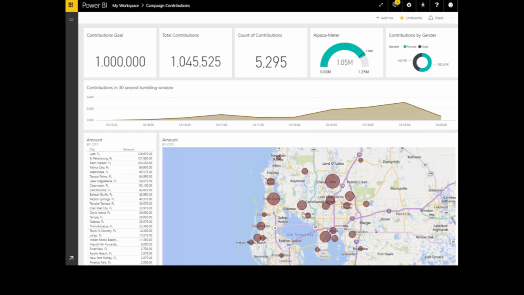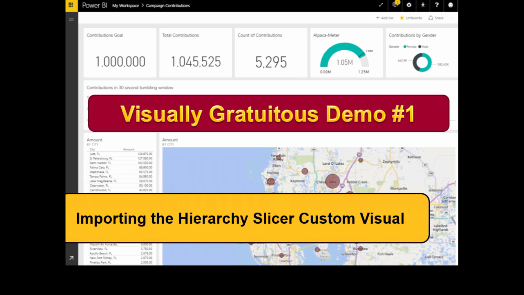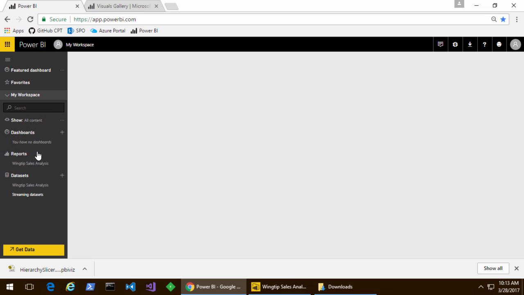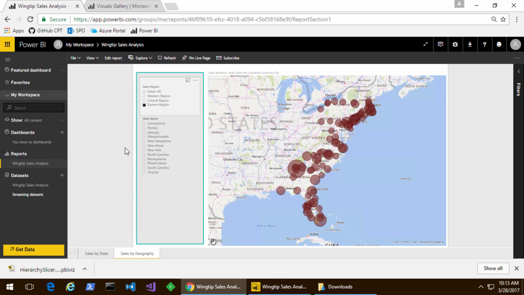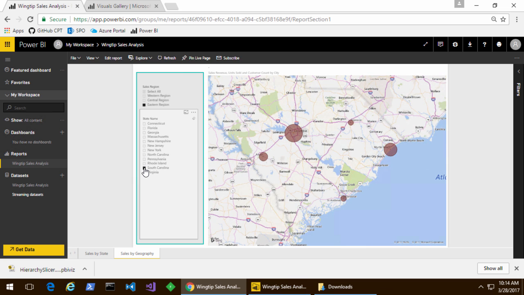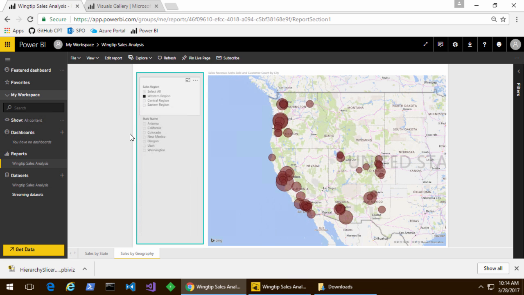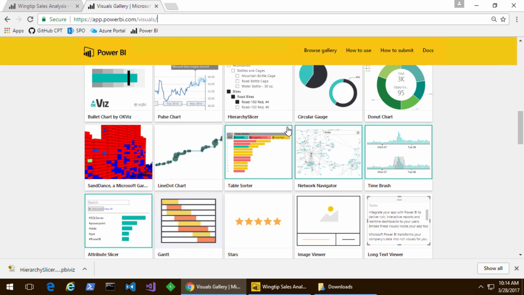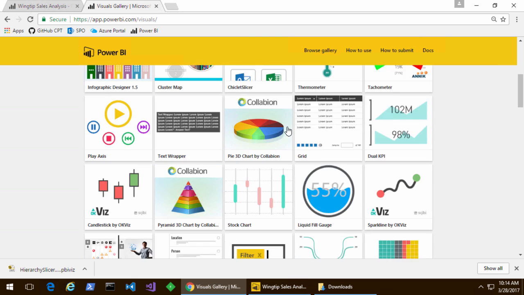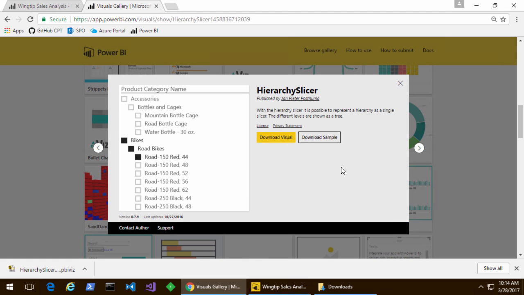And that brings us to our first demo, and more particularly our first visually gratuitous demo, importing the hierarchy slicer control custom visual. Okay, let me navigate to a report I've been working on up in the Power BI service. So I've added two slicers, one for the sales region and one for the state. A sales region is a set of states, so there's really a hierarchy. But while I can use the two different slicers to get back and forth, there's still the case where they don't reset. They're really not seeing each other in a hierarchy. So I'm going to go to the custom visuals gallery, and I'm going to go ahead and seek out this one custom visual, which is the hierarchy slicer.